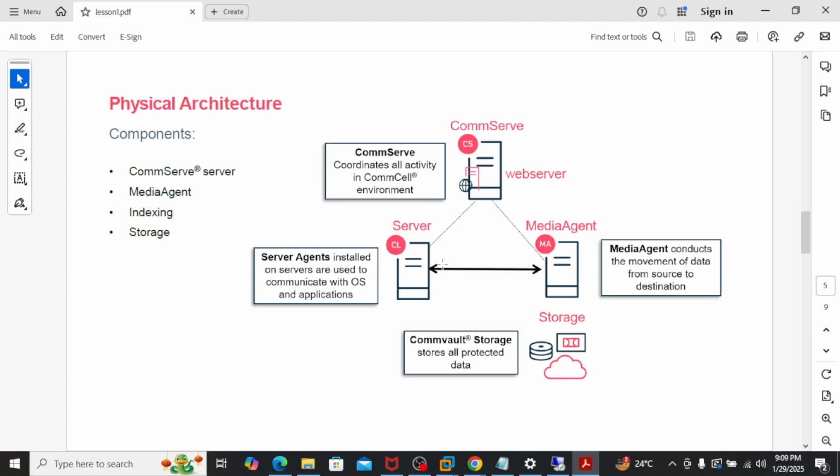So whichever server the data has to be backed up from, we call it a client machine. There, Commvault will install the agent for taking the backup. There is also another one, which is called agentless. Agentless means that without installing the agent, we take a backup.